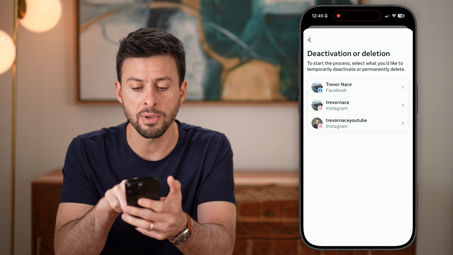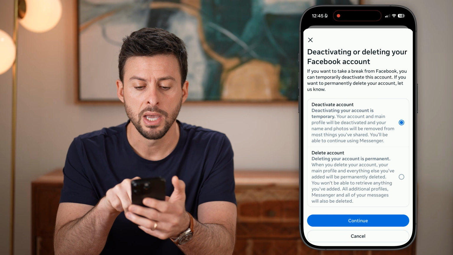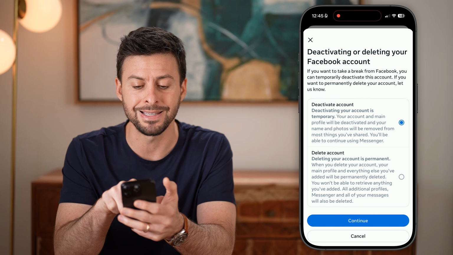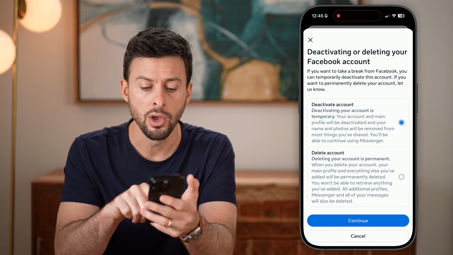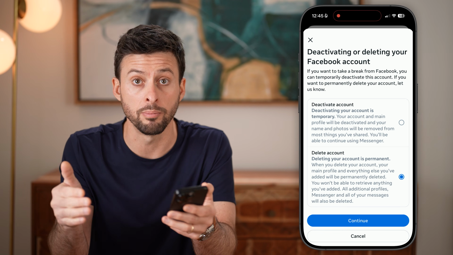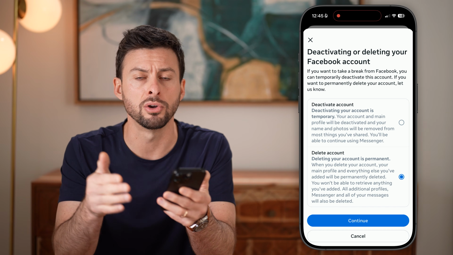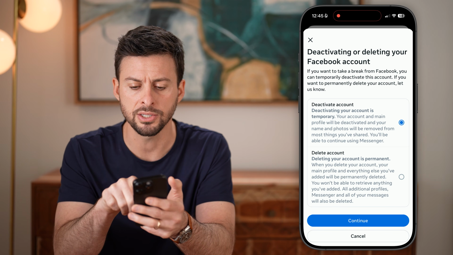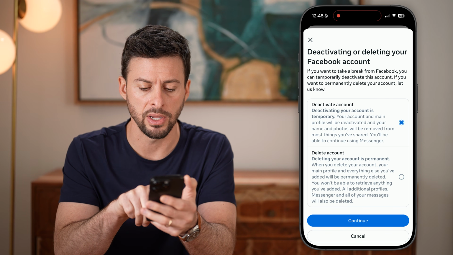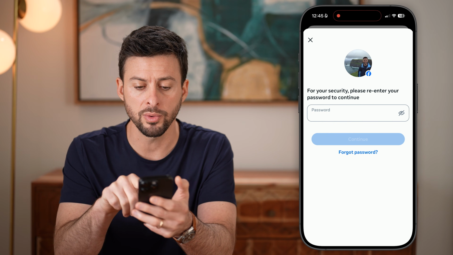So tap on that and then choose, in this case, Facebook. And now you can see it says deactivate account, which is temporary, or delete your account, which is completely permanent, and it will delete all of your information, photos, all that stuff. Let's, in this example, choose to deactivate and hit continue. I'll show you what this looks like.